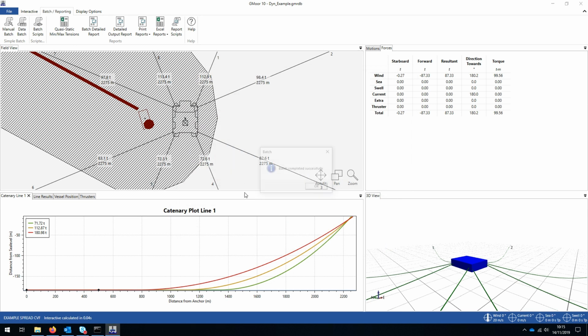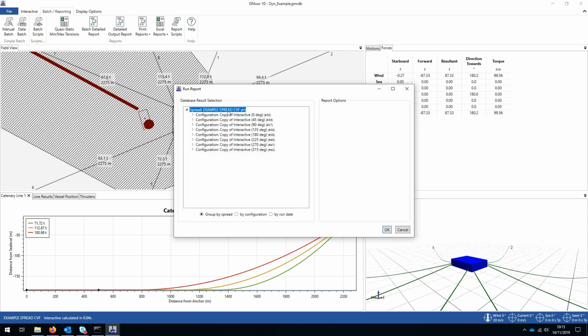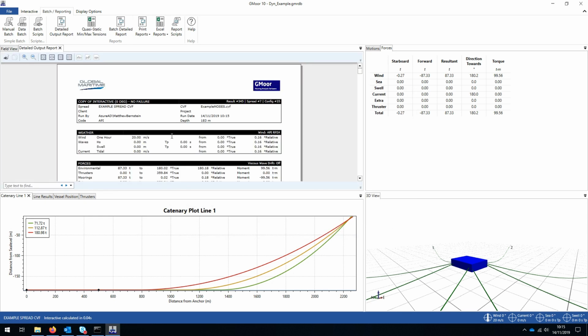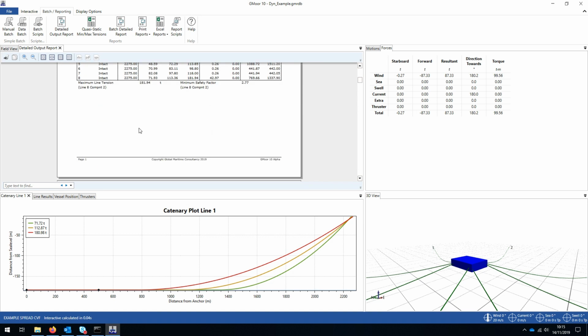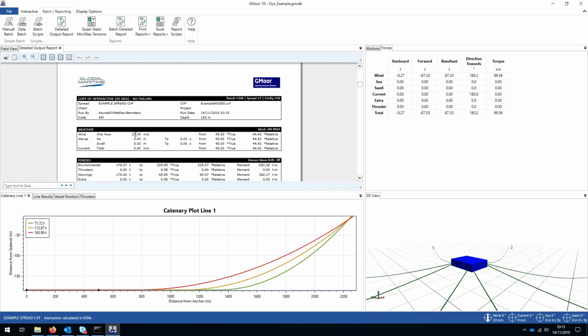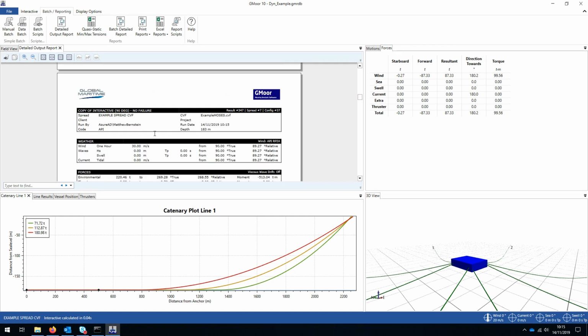If I run my batch, and then if we do the detailed output report, we can see here from 0 degrees we've got 20 meters per second. But if I come through to the next page here, we've got 25 meters per second from 45, 30 meters per second from 90, and so on. So again, whether it's interactively or whether it's via the batch, we're automatically applying the weather we've asked for.